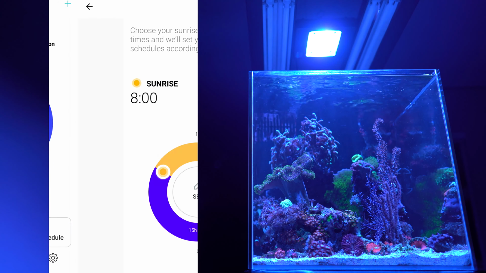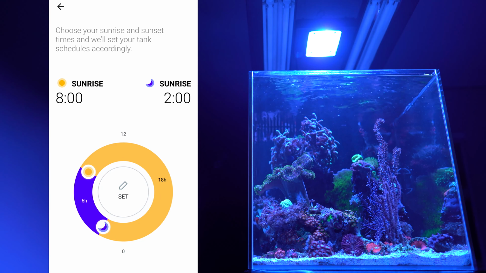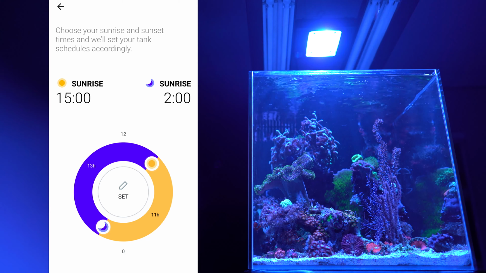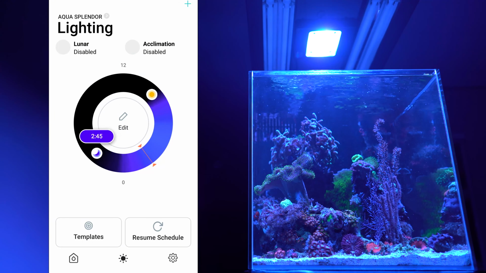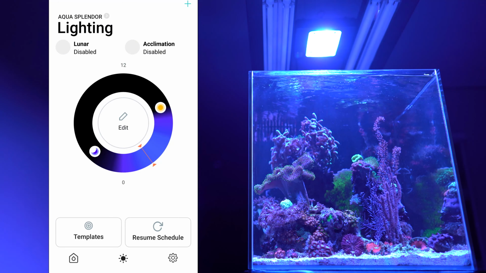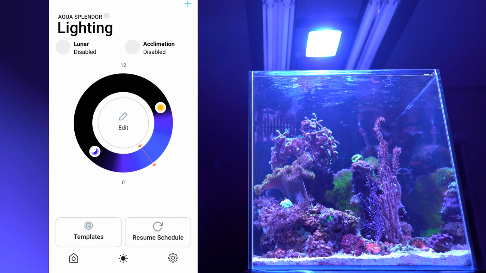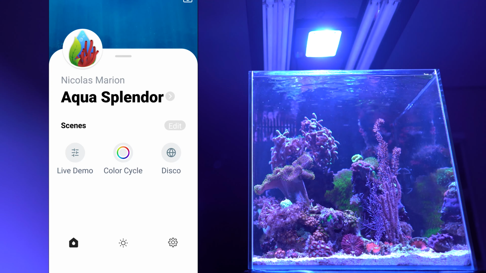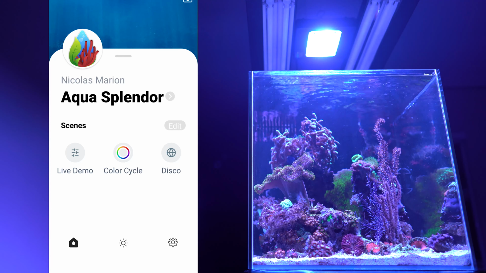All right, so now I'm going to select another one. Press template, choose my hours. Sunrise, sunset, there we go, press set. I'm going to choose Radion color with just some small adjustment, press save. And this is what it looked like. It popped the color a little bit more. So at this point, you're pretty much done. This is how easy it is to set up your Radion G5.